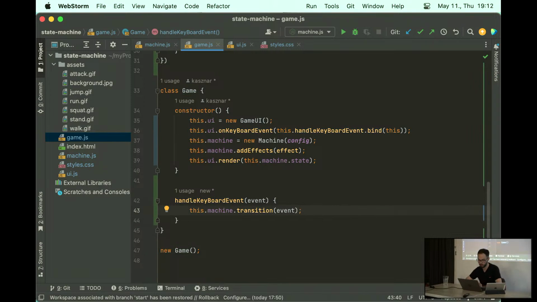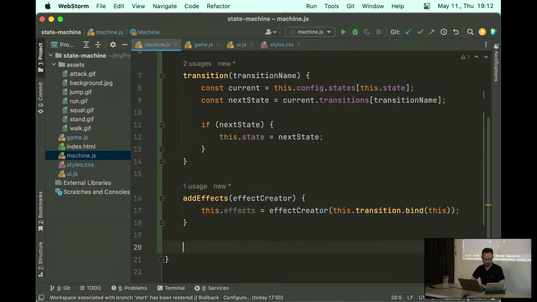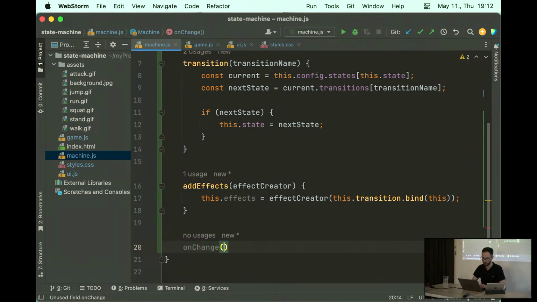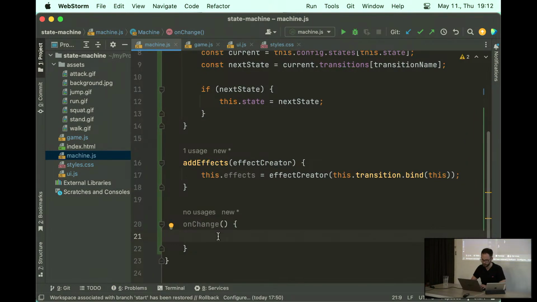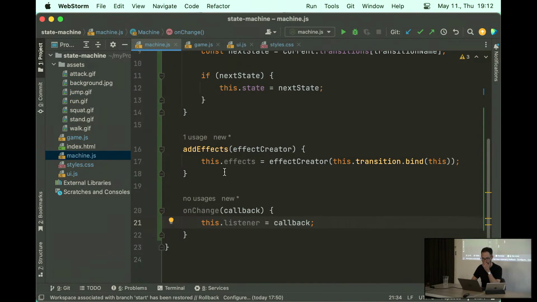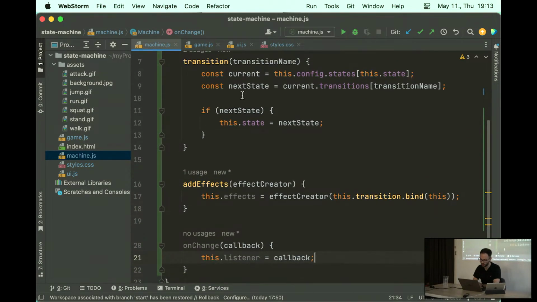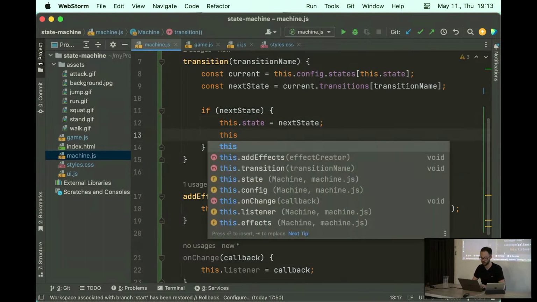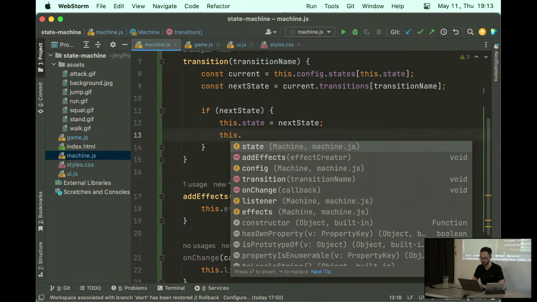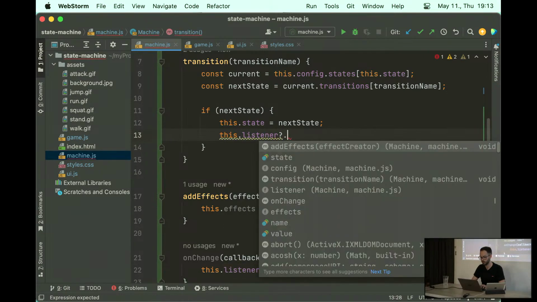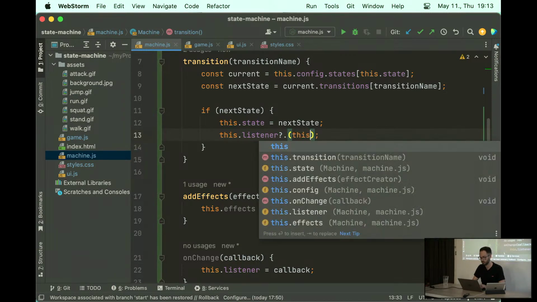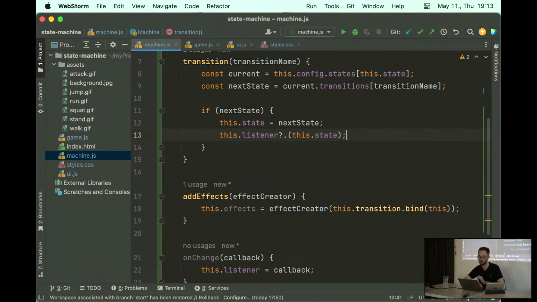So we can delete this render from here, and we need to go back to the machine and add an onChange method. This will use the same pattern. It will accept the callback and assign it to the listener field. And in the transition method, after we assign the new state, we will notify the listener, and we will pass in this the state.